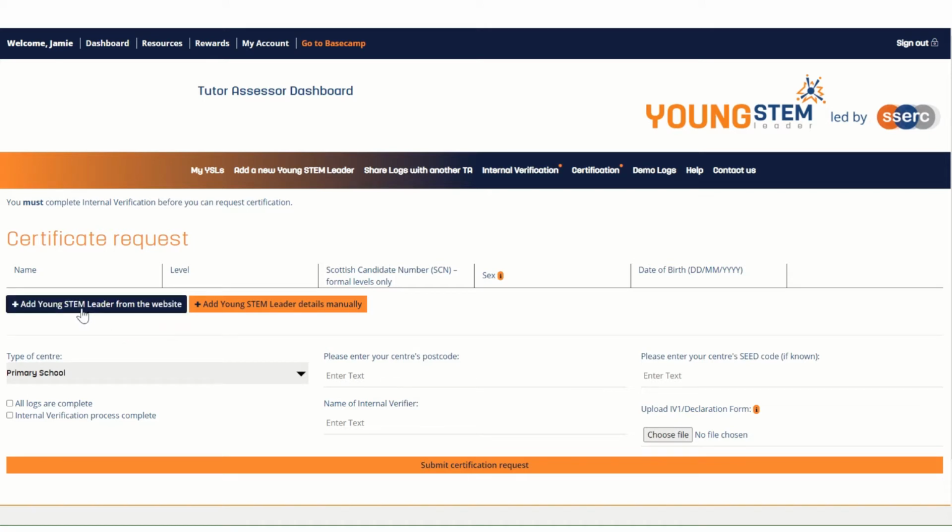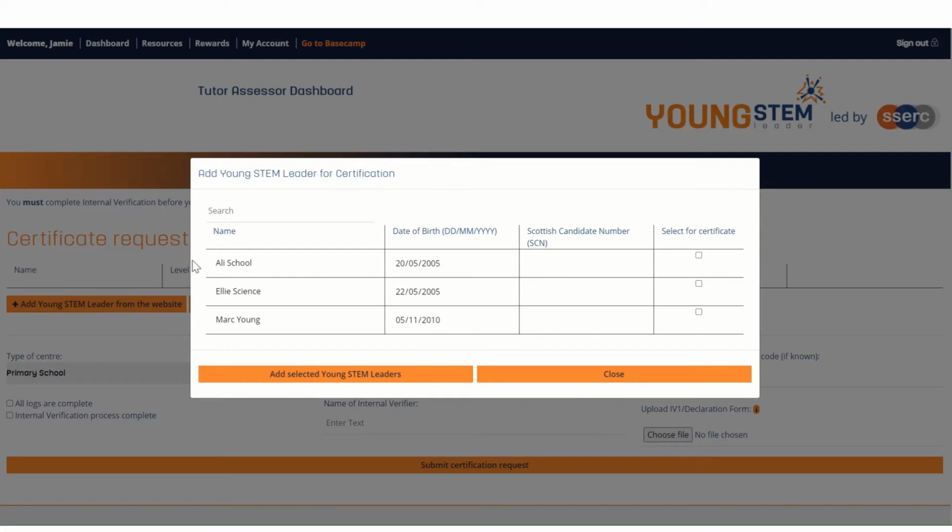To bring up details from the website, click Add Young STEM Leader from the website. This brings up a list of your existing cohort of Young STEM Leaders and select the ones that are ready to be certificated in this batch. You can only certificate one level at a time. Then click Add Selected Young STEM Leaders.